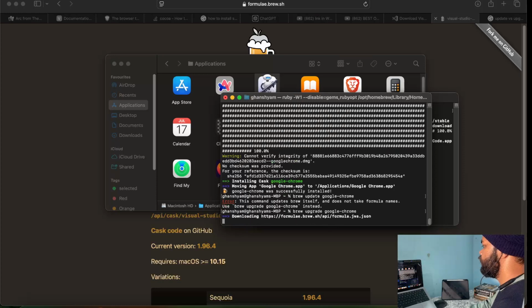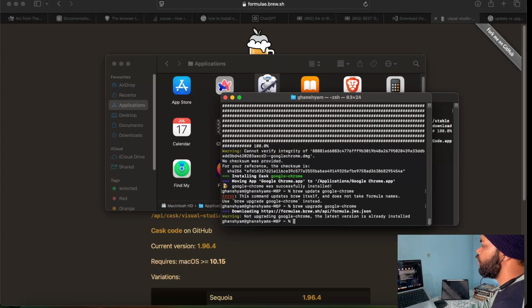Upgrade. So now it is looking to see whether Google Chrome is updated or not. And see, it is not upgrading Google Chrome. The latest version is already installed, so it is not upgrading. So it is pretty simple. Homebrew is a good CLI tool that I'm definitely going to use everywhere.